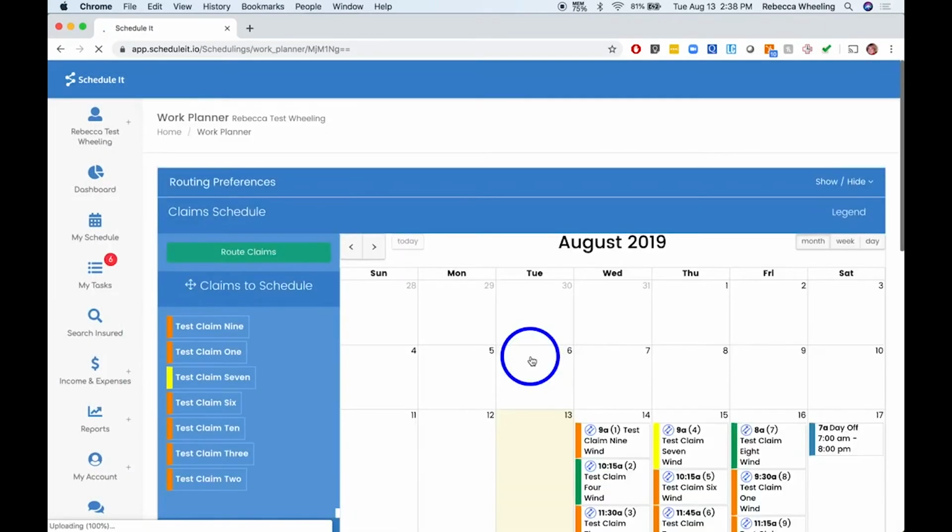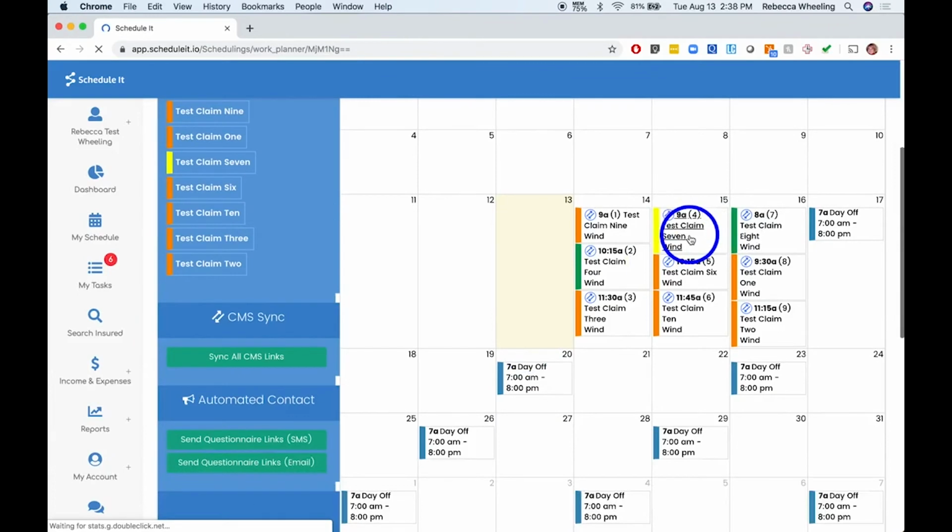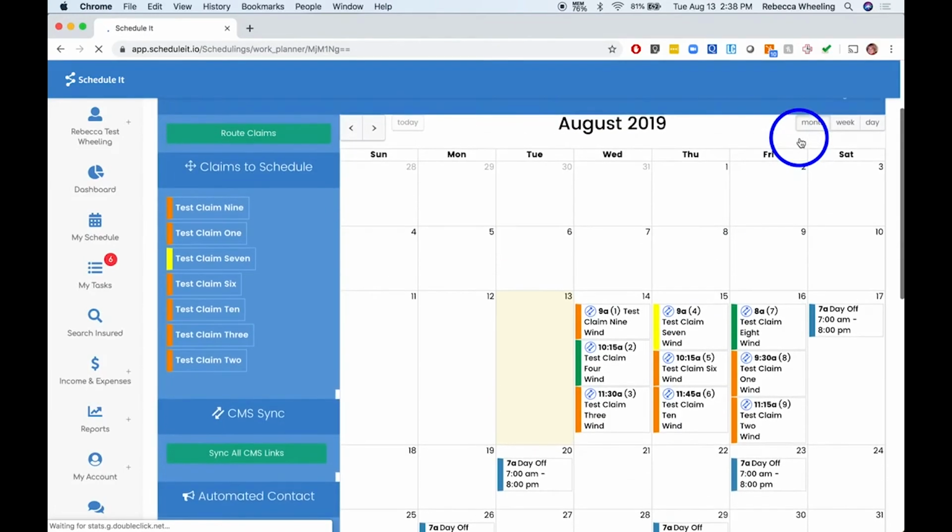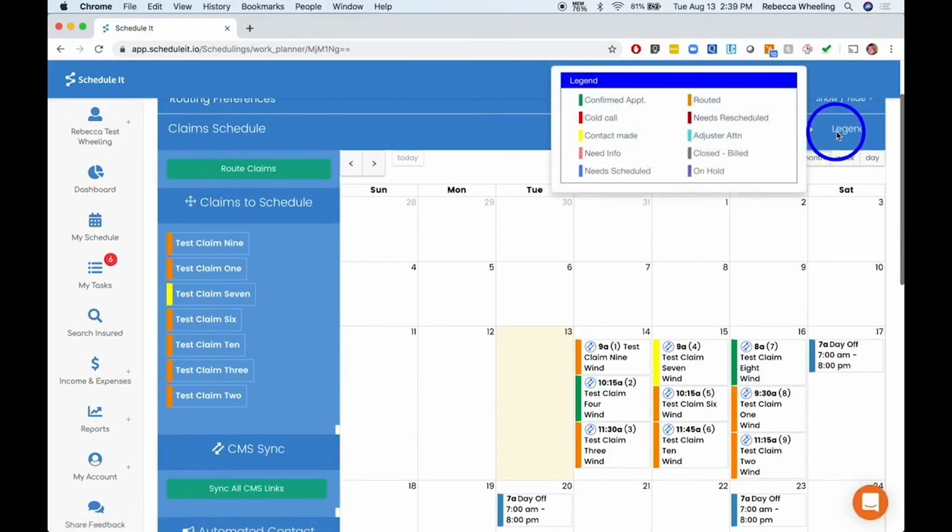The nice thing about it is then it changes it to a yellow. And if you look back up here at your legend, yellow means contact has been made. All right? So you've attempted contact. We've already sent that information back to your claims management system. We've updated your contact date and time. We've put in a note for you. All you need to do is stay here and schedule it to be able to keep going and keep scheduling your claims, okay?